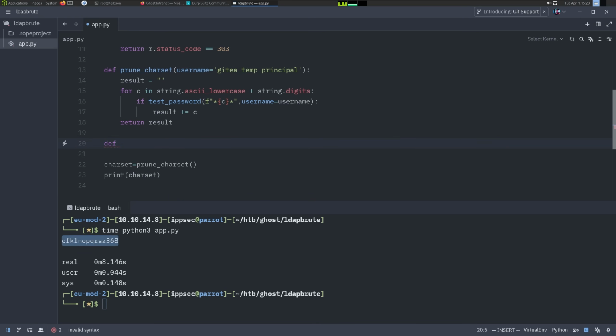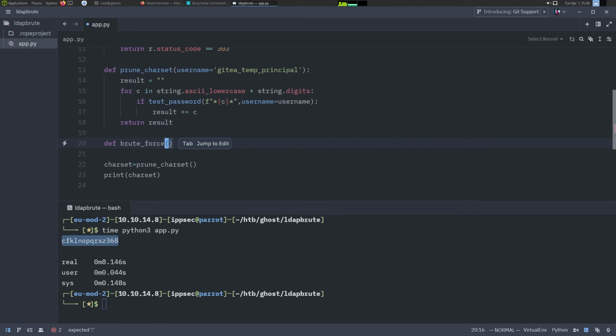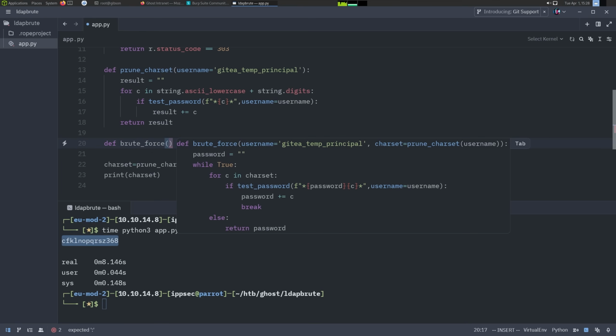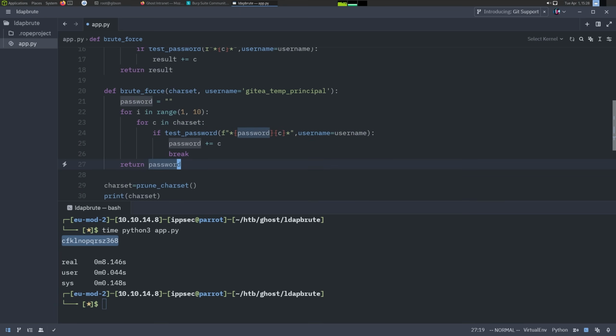So let's do def brute force. Let's see, what are we passing in? We'll do the character set and default username. And I don't know why it's looping by 10. I guess it knew the output I did before. That is weird.